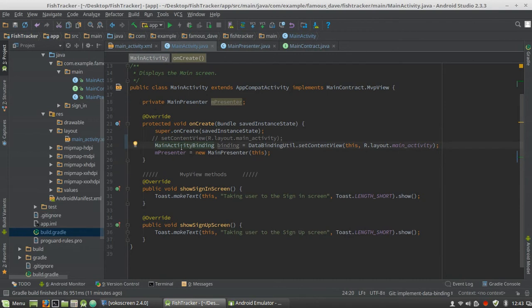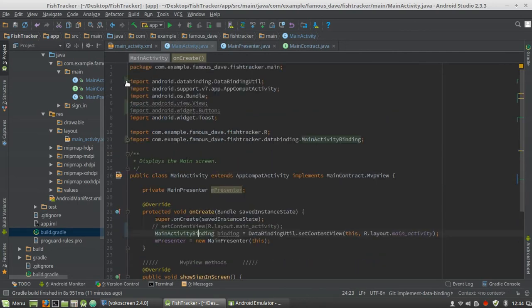But the naming here has to be exactly in this fashion. So the layout file will be the first word underscore second word, and you'll do uppercase first word, uppercase second word, and then uppercase Binding at the end of it, and you should be able to import it. Import that main activity binding.